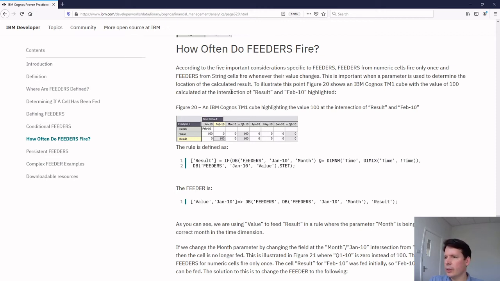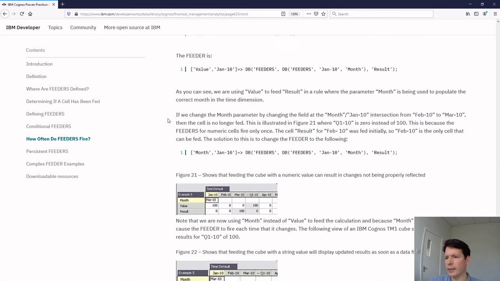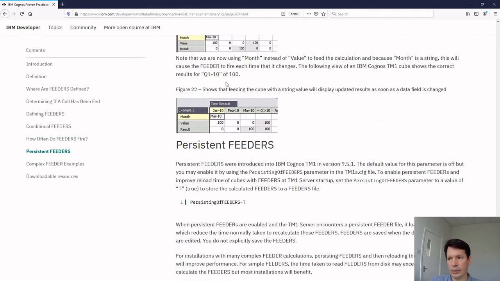Essentially, there's a difference between when numeric cells fire and when string cells fire. It's quite a good example here, where we're switching between the dates and setting something from a string element and from a numeric element to determine when they're firing. So I would definitely encourage you to investigate that in a lot more detail. We may well run another video on that just because it is such a good topic.